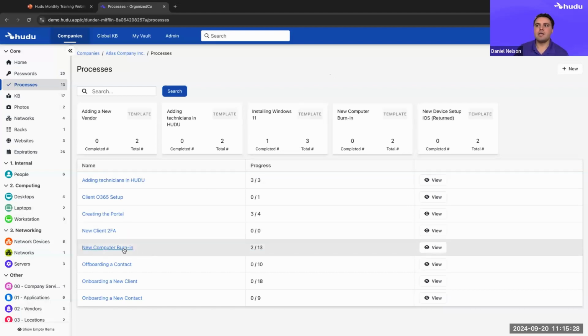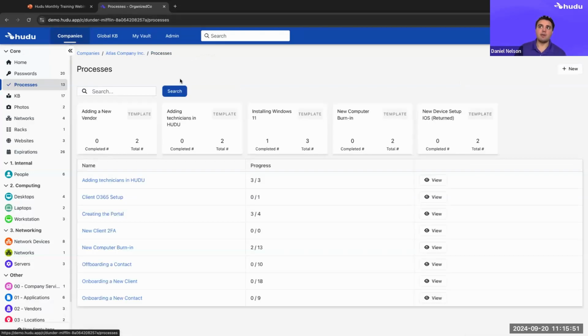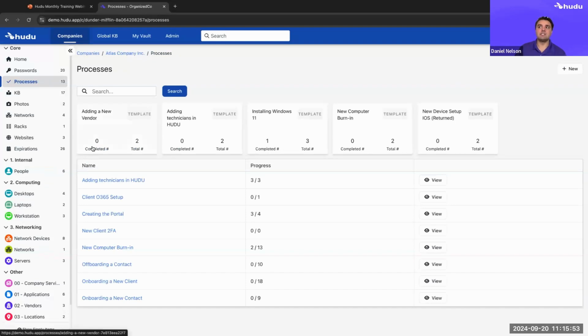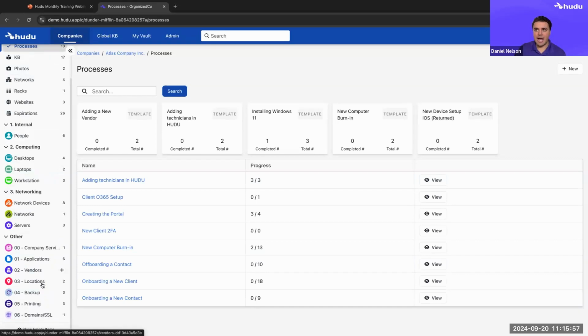So if I wanted a new computer burn-in process, and you can see I do have this here as a company specific template, the main benefit of these is really two. One, as I click into one of those boxes, I can see all of the processes that have been started on an asset for installing Windows 11 for this process. The other major benefit, which I kind of gave away, is that these templates are how you're able to start processes directly on an asset.